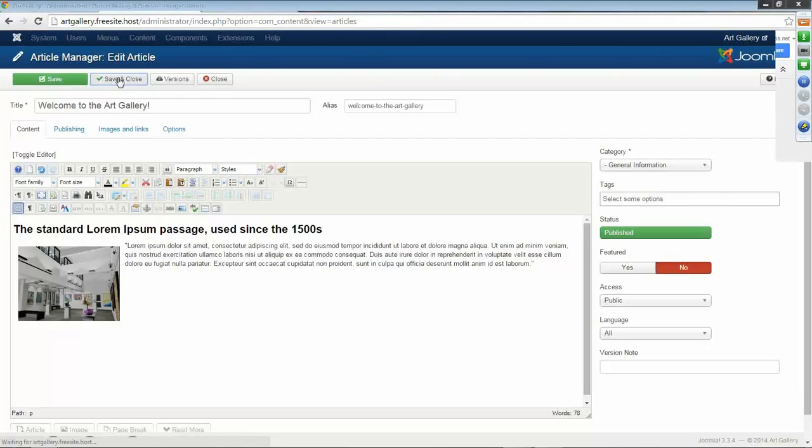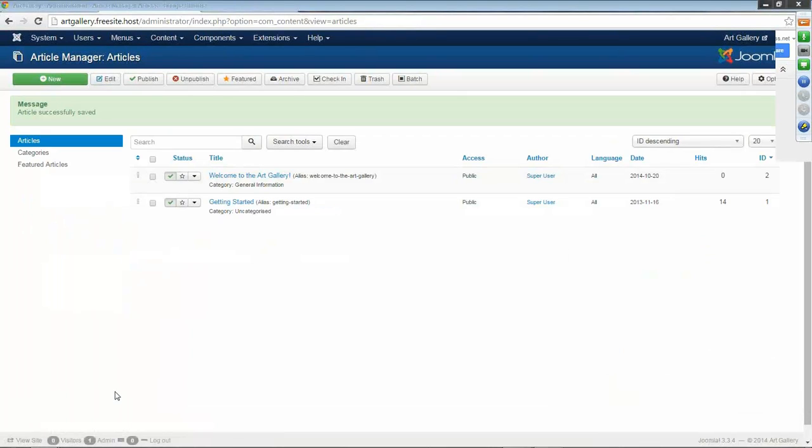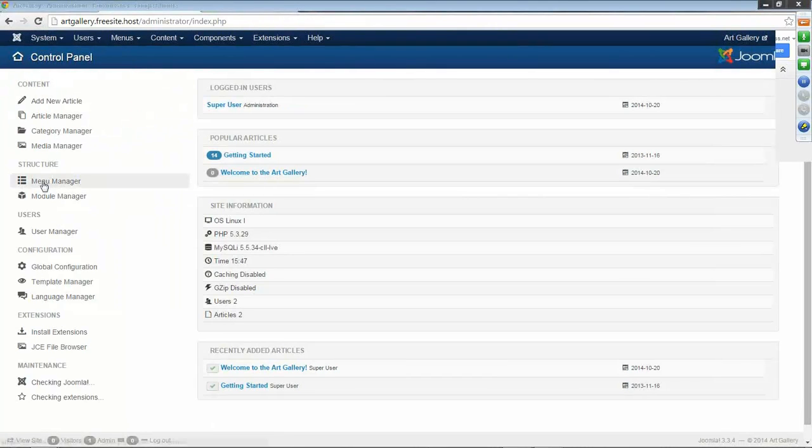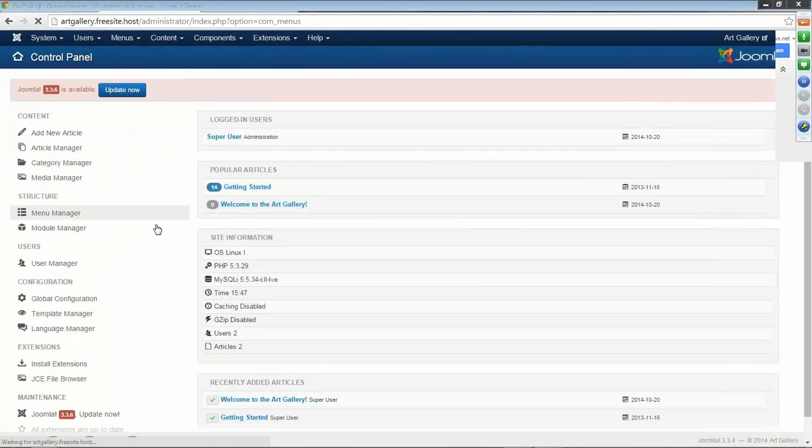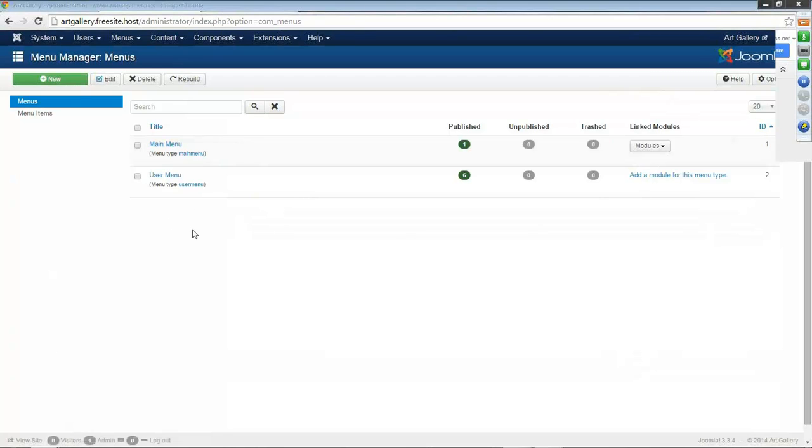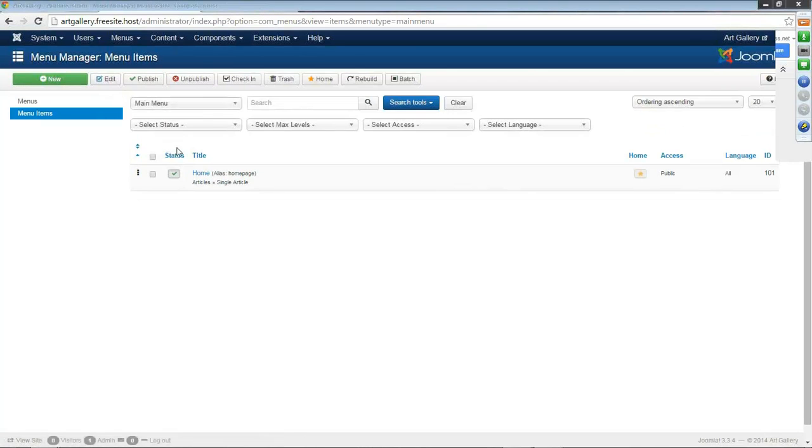So the article's written. The last step is the menu item, of course. Let's go ahead and go to our menus and menu manager. And of course, if you're at the control panel, you go to menu manager right here. When you first launch your site, you have your main menu and your user menu. Let's come back to this user menu in just a little bit. Notice how this has 6 menu items on it, and the main menu only has 1. It only has our home page. We'll come back to the user menu in just a minute, but let's go to our main menu.